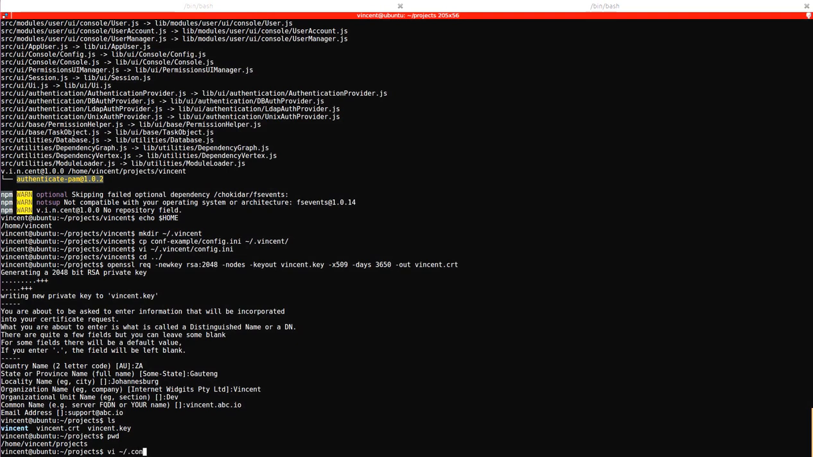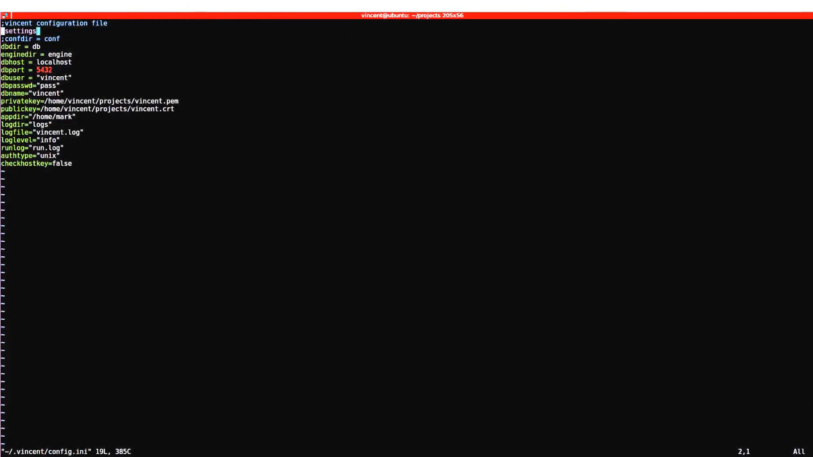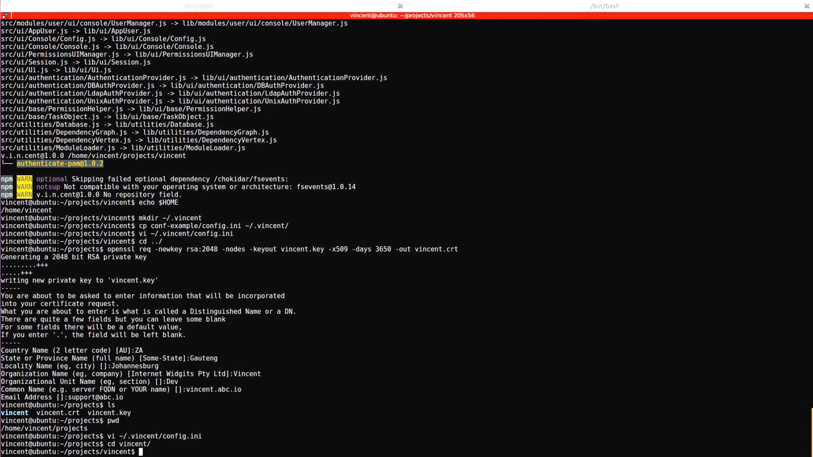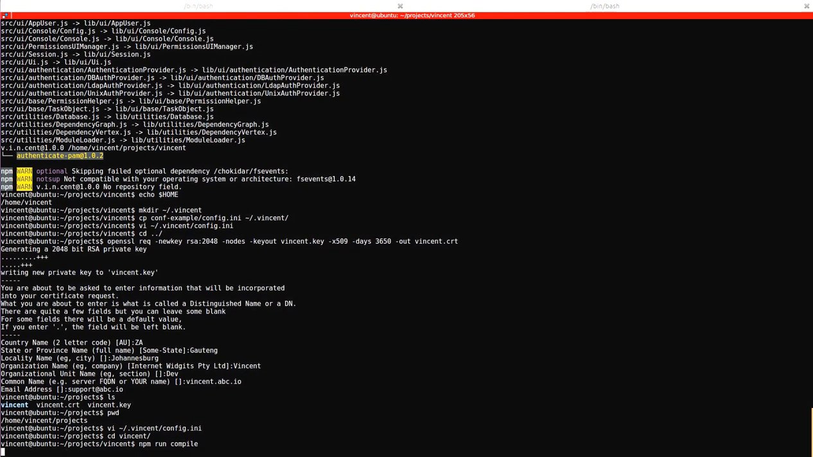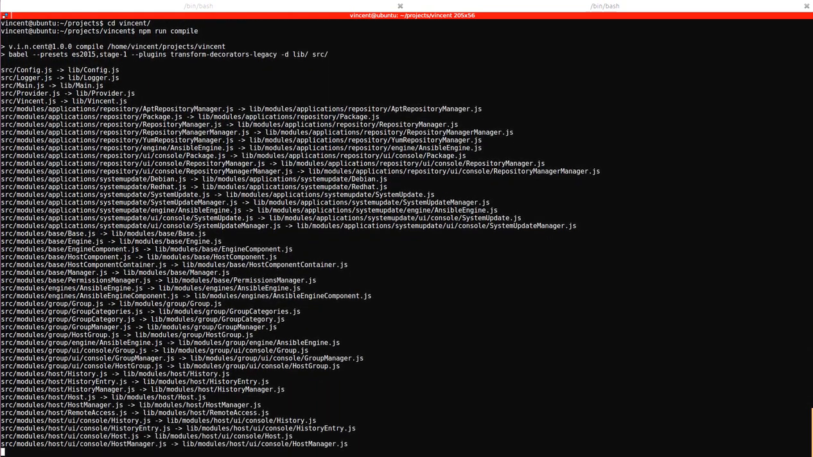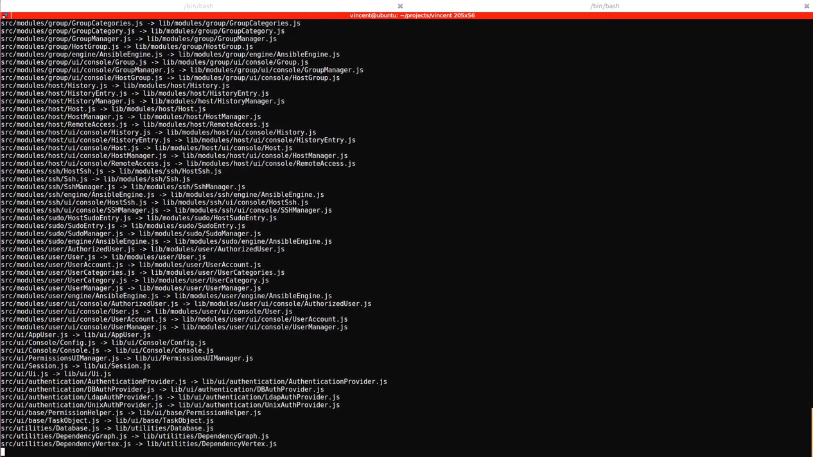So if we go back to our config file, Vincent config.ini, we're going to see home Vincent projects Vincent.key, sorry, not PEM, so I spotted a mistake there. Key and Vincent CRT, so we will write that and quit. Now we can go back into our actual Vincent directory where our code is, and run npm run compile. JavaScript obviously normally doesn't need to be compiled, but this is taking it from ES2015 to ECMAScript 5 syntax, and also doing some polyfills.